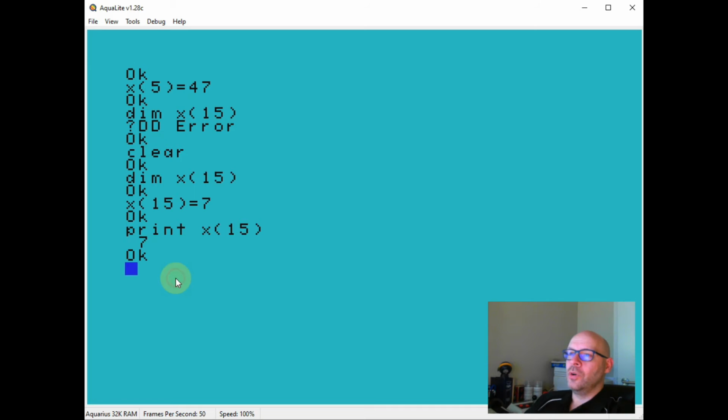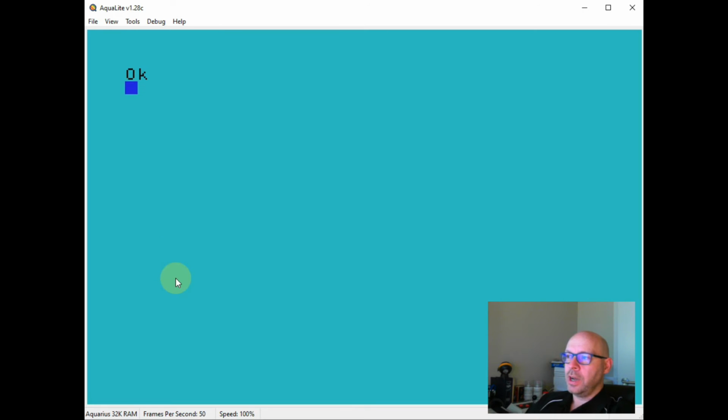Okay, so now we're going to continue talking about dimensioning an array. In this case, you can see I've dimensioned the X array with 15 elements, and I've assigned a value to the 15th element. And so I'm just going to clear the screen here. I'm not clearing the variables, I'm just simply clearing the screen. And so my X(15) element should still have a value. So if I print X(15), I get my value of 7 back.